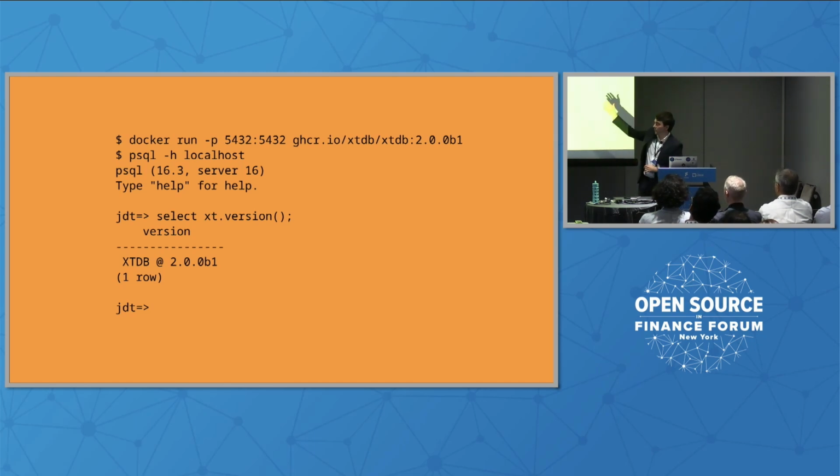So here you can see, we implement the Postgres protocol so that PSQL or other Postgres tools can talk to XTDB. Now, of course, we're not the only people to have ever implemented the bitemporal model, but I think we're the people that have done it the most intuitively. And so I have a quick demo just to show you what I mean.